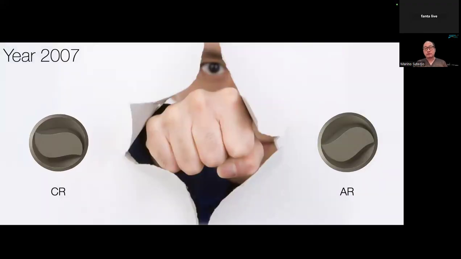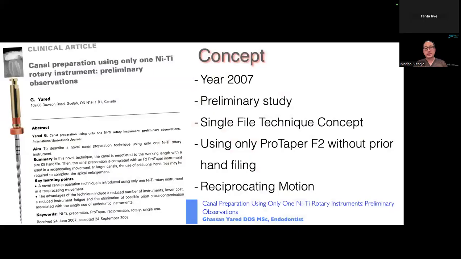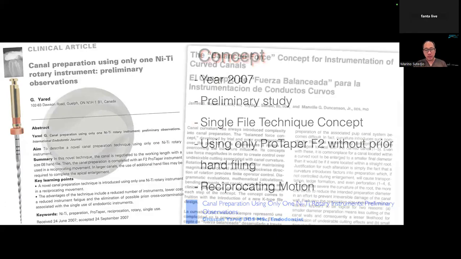And since we have continuous rotation and also alternating rotation, at that time, in the year 2007, there was a big breakthrough in endodontic instrumentation. What caused that was the preliminary study that had been conducted by Professor Ghassan Yared at that time. I think all of you know who Ghassan Yared is. In the year 2007, he had a preliminary study using a single file technique concept, using a ProTaper F2, but he used it in reciprocating motion instead of continuous rotation.